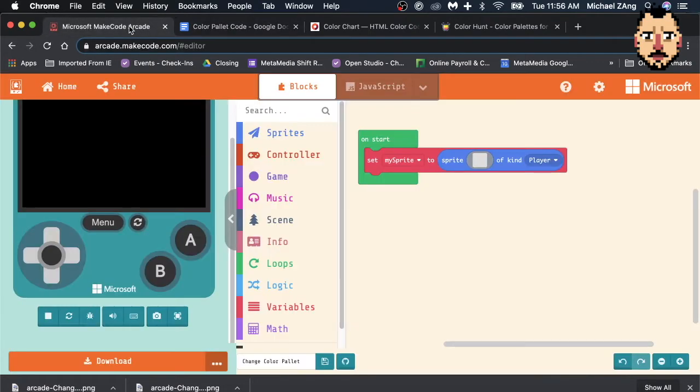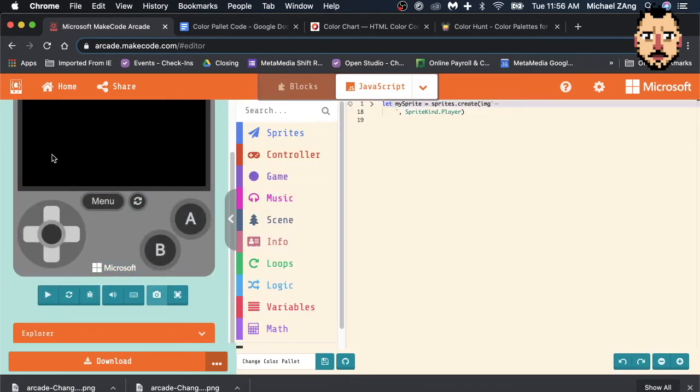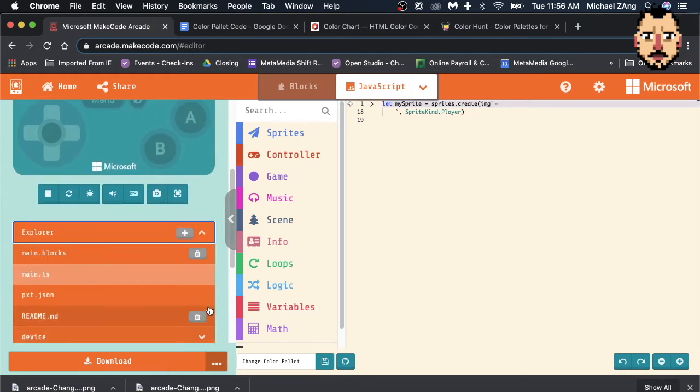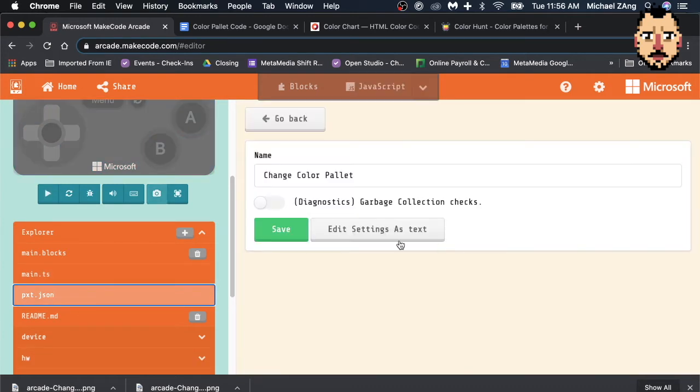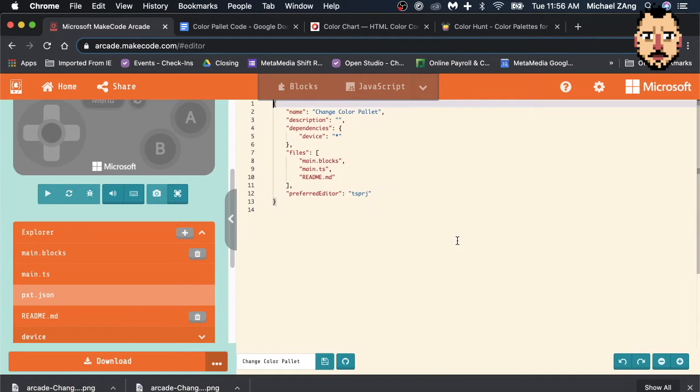So the first thing you're going to do, you got to switch over from blocks to JavaScript. And then over here underneath your emulator, there's this little line that's called Explorer, and you want to go down to pxt.json. And you're going to go Edit Settings as Text. So this is editing your main settings.